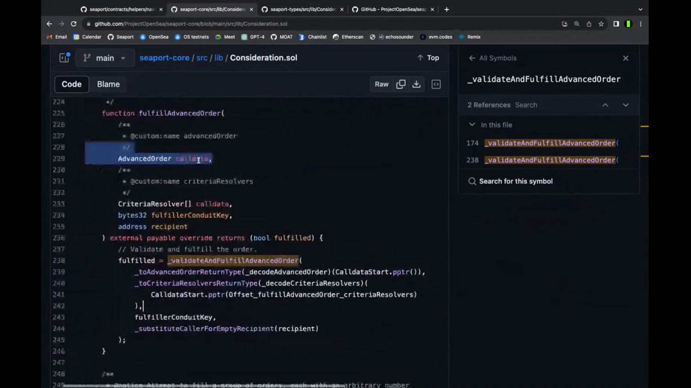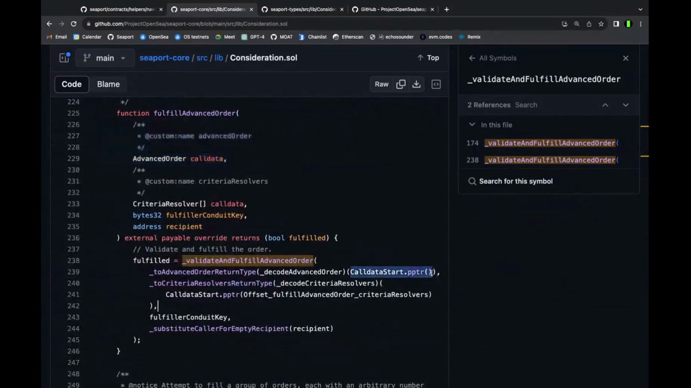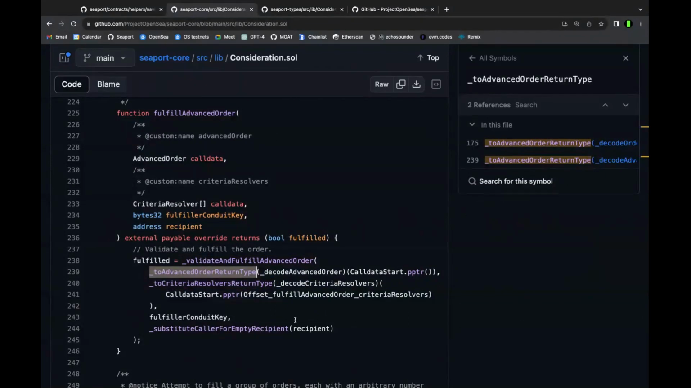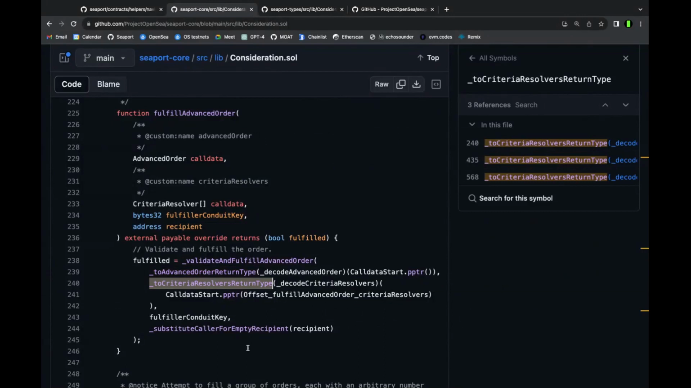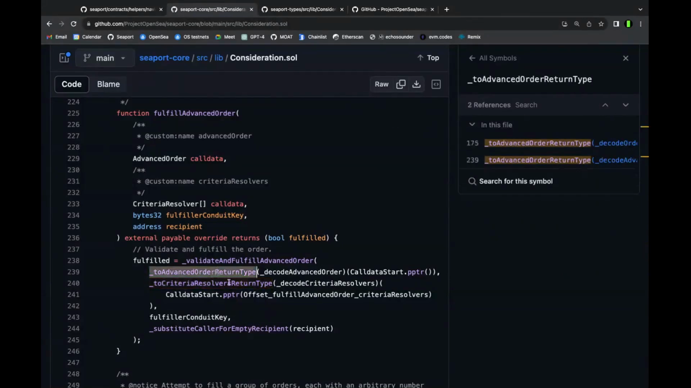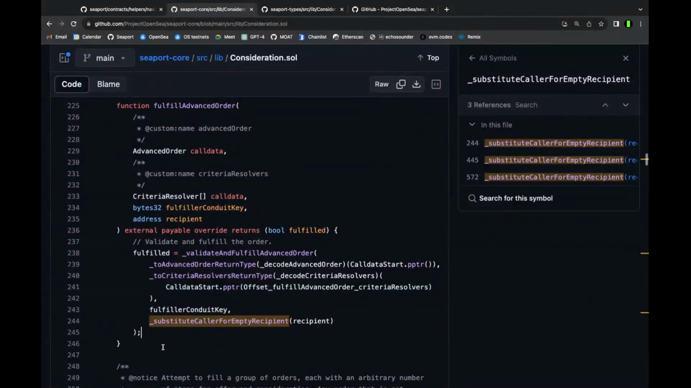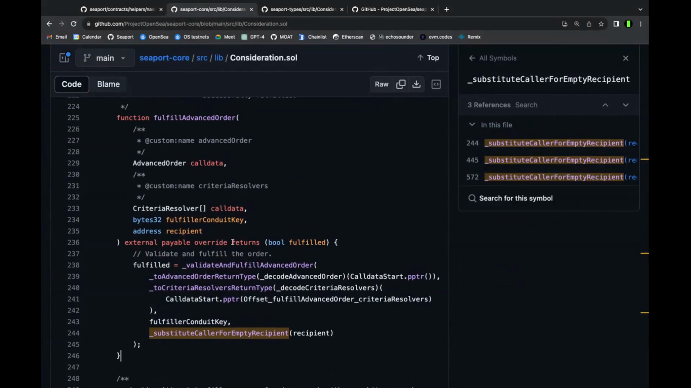But there's a number of these functions, this pattern, where here's a more rigorous one. This is going to look at the call data pointer for this advanced order. This is going to look at the call data pointer for criteria resolvers. It's going to decode each one manually and then convert them to the required types using these wrappers. So now we have, this is an advanced order, this is a criteria resolver, this is a conduit key, etc.